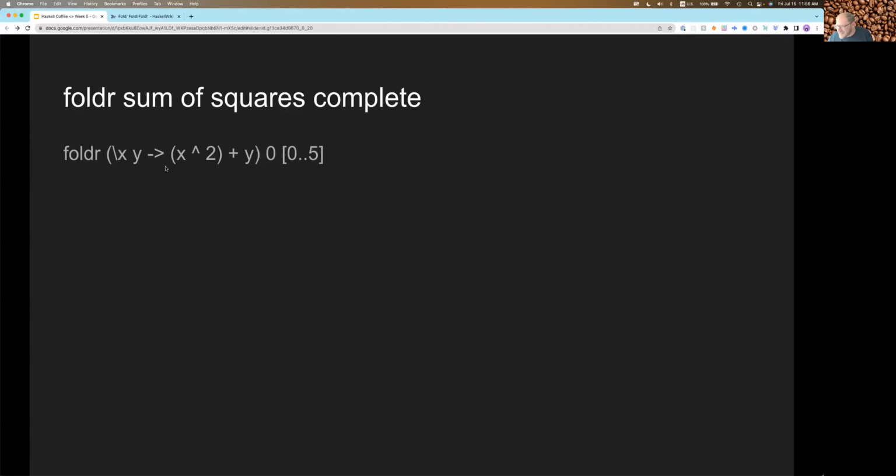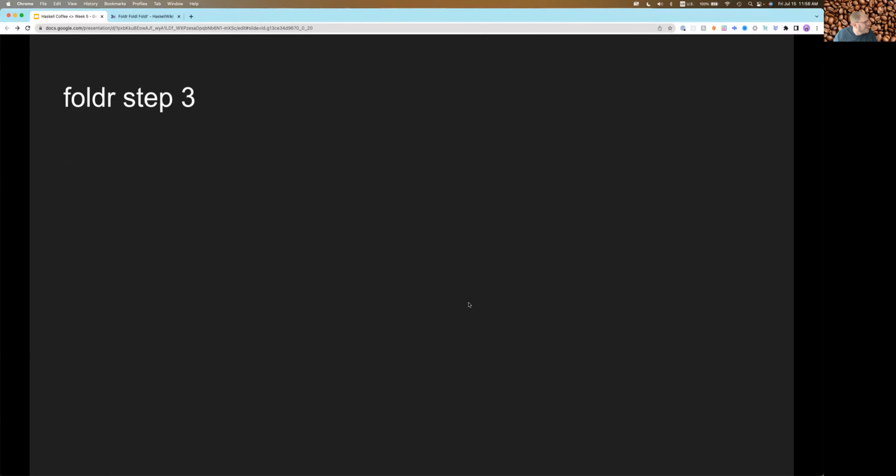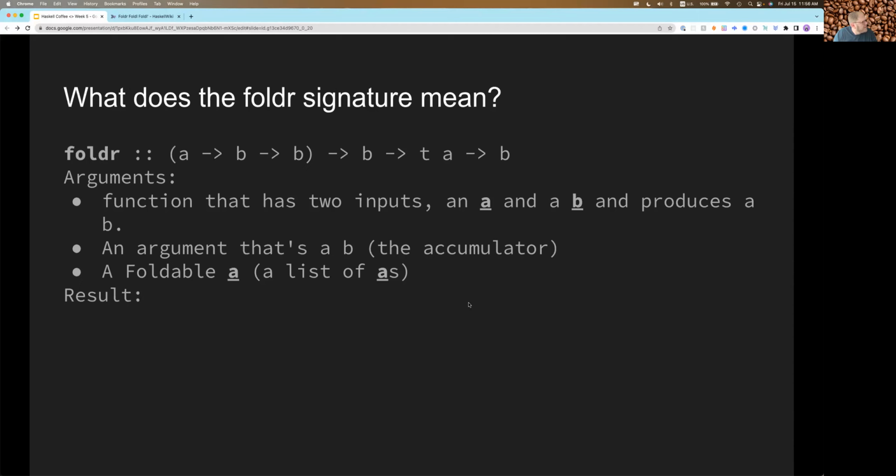And yeah, Dorian put up there the definitions for fold R. So we looked at fold R, which is A to B to B, and B of, right? So we had A to B and B, which is the accumulator, and some foldable A and some B.